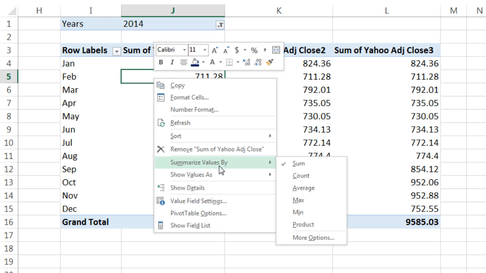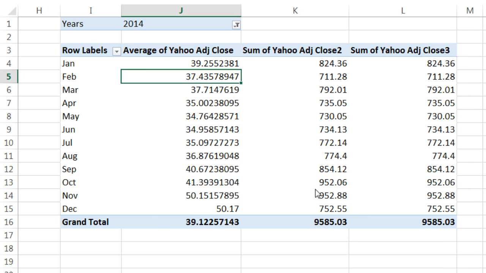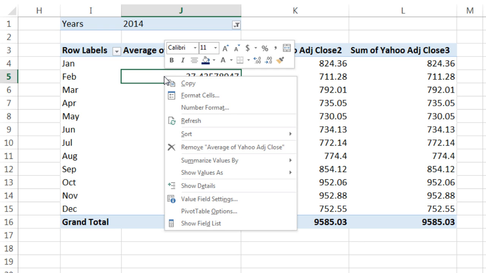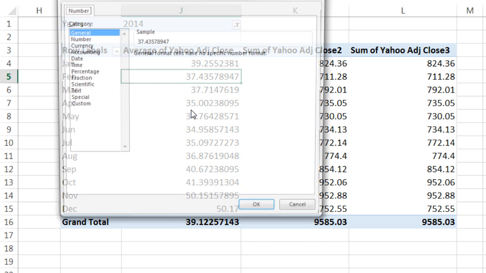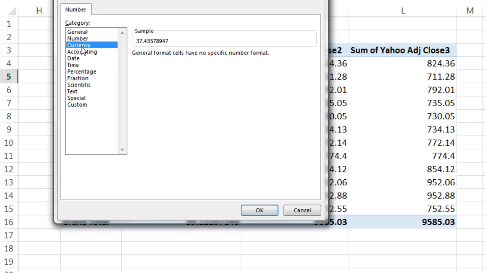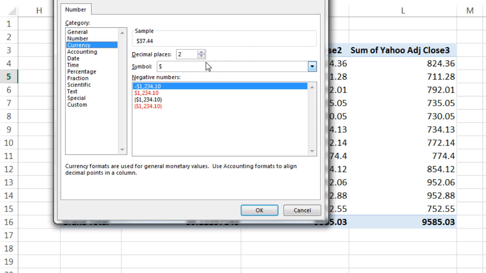And down here, summarize values as allows us to change the function. The first one is going to be average. Now I want to change the number formatting because that's too many decimals. Right click. And we don't want format cells, we want number formatting. Anytime you're doing a pivot table, this special number formatting option will appear. And we click, and we want to choose currency. And I'm going to leave it as 2 decimals.